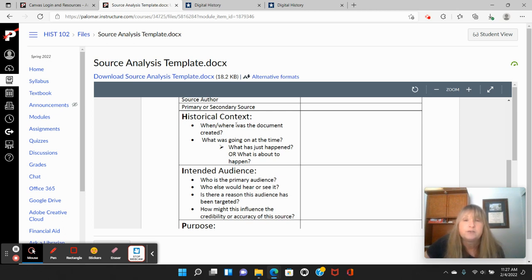So the first thing you're going to look at is historical context. So when or where was the document created? So it might have a date on it, it might not, but you need to review the information in the source to figure out what was going on at the time. You know, what had just happened or what was about to happen. Were we about to go into World War I? Were we just getting out of World War I? You know, what was happening in society at the time or what was happening in America at the time?